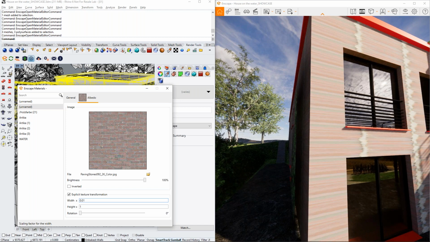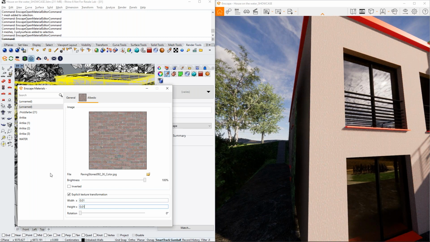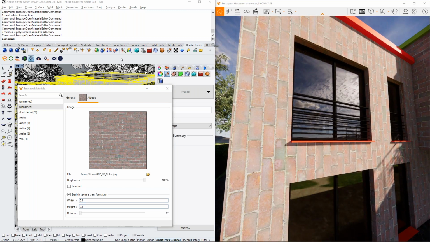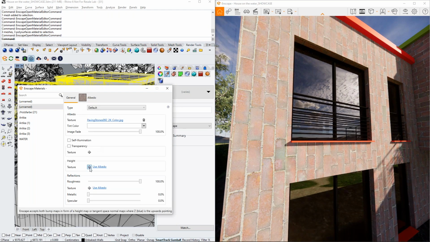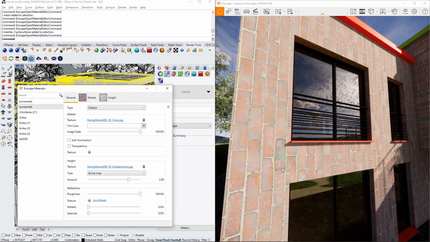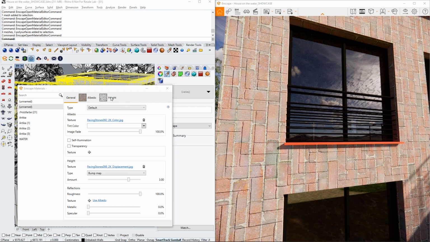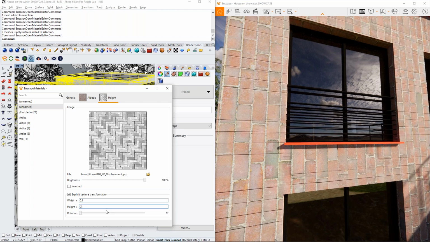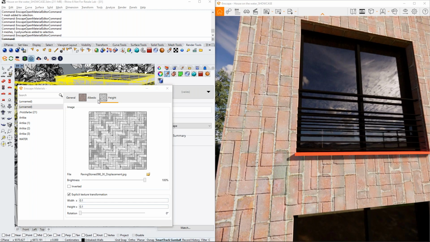Let's see. And there we go. No, that's too small. So let's go with 0.1. Way better. Okay, and let's add a height texture to that. Ideally a fitting one. So we have this one, and it's the displacement one. Let's actually go with the same values, 0.1 and 0.1. I'm not sure why it's not fitting exactly, but let's not go into that.